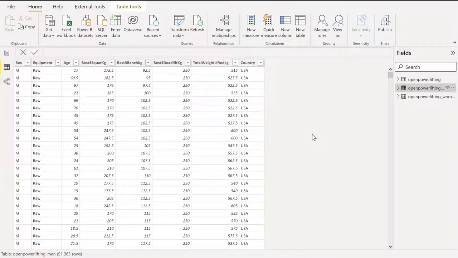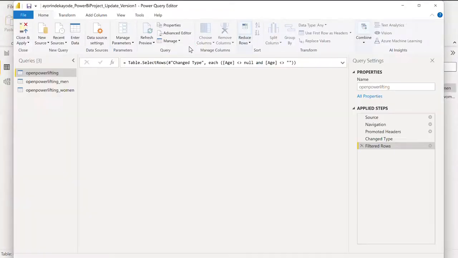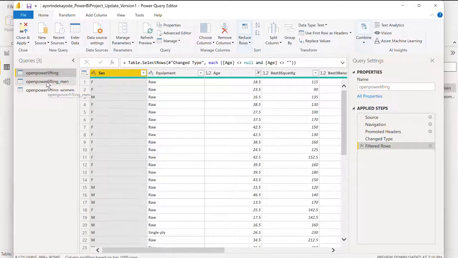We have a fair amount of data to work with here, with different characterizations. We have the best 3 squat, the best 3 kilogram bench, best 3 deadlift, and then total. So a starting analysis to get some basic stuff: let's spin up a couple tables here. We'll use the men's table, and I'm going to transform the data. I'm going to create 3 tables out of this.